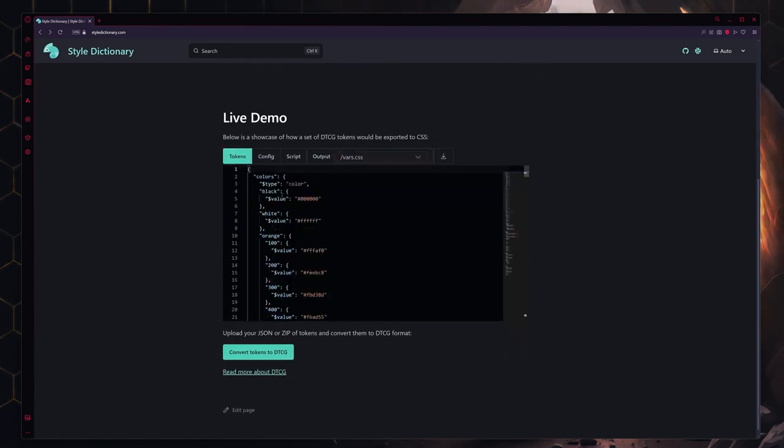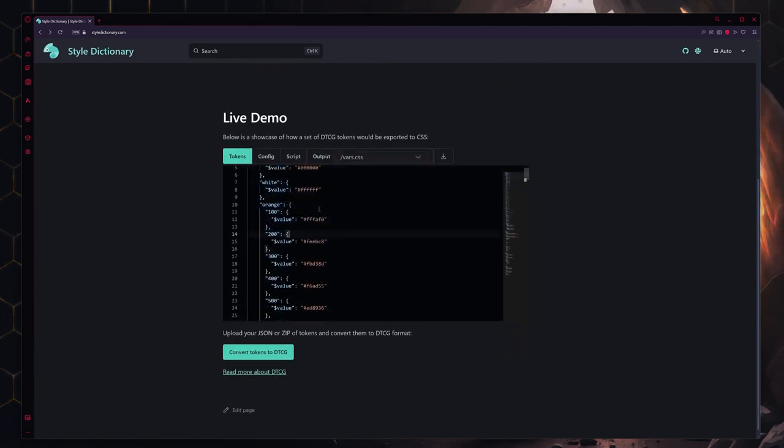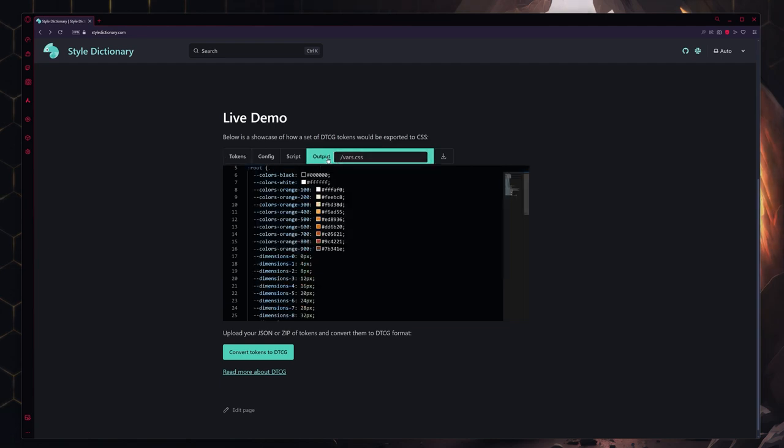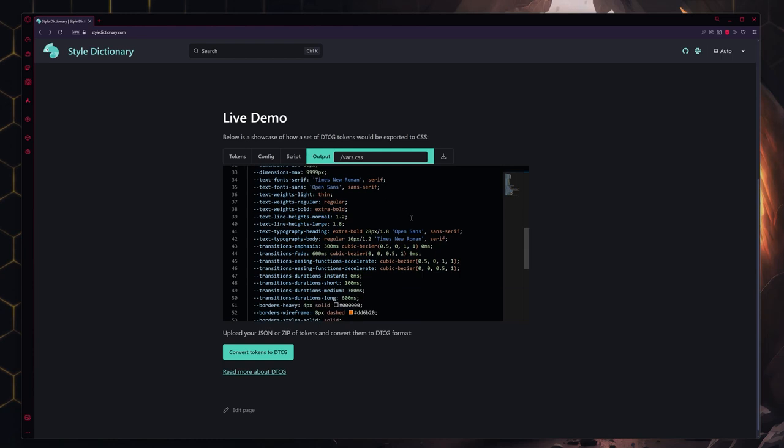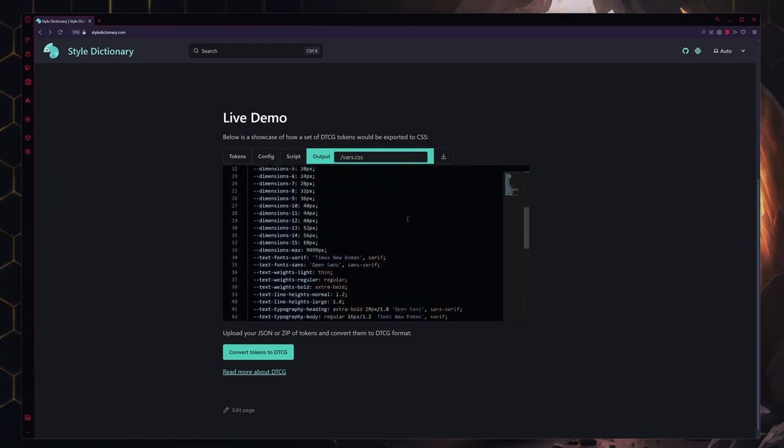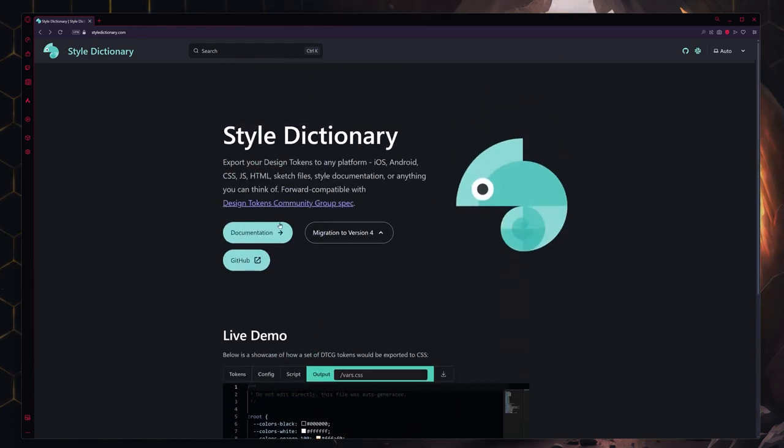This is how you're going to be defining your tokens in a JSON format. It's going to give you the output as CSS variables. And don't worry, I'm also going to show you how you can get the Sass output and also the JavaScript output, so you can learn more about that if you want to.